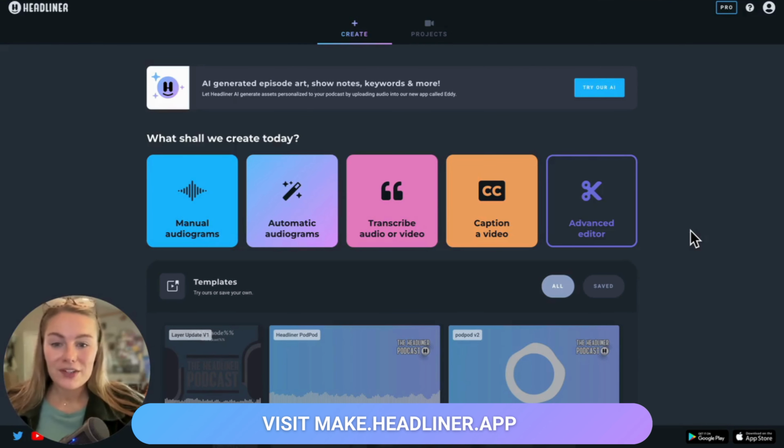I'm going to be walking you through all the ways that you can create and style branded assets for your podcast using Headliner. So the first thing is you'll want to start creating what we like to call a brand kit. To do that, all you'll need to do is first log into your Headliner account by visiting make.headliner.app and then going to your actual account settings.